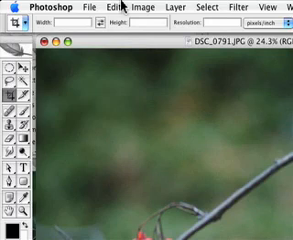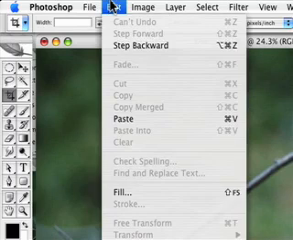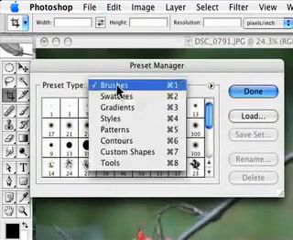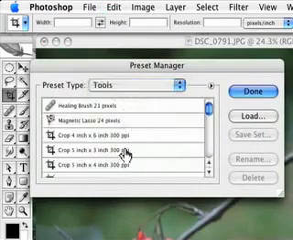Now there's one last thing I would do if you go to all the trouble of making tool presets so you don't end up having to do it all over again, and that would be to go under Edit. You can't see it, but I'm going under Edit to the Preset Manager, which looks like this, and then I can go down to Tools.